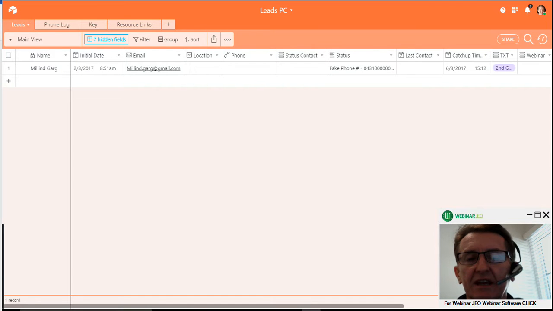Now, this Airtable, if you've got a phone or tablet or something that you use, you can download an app for it as well. So you can have it when you're mobile. You can have access to all of this data when you're mobile.